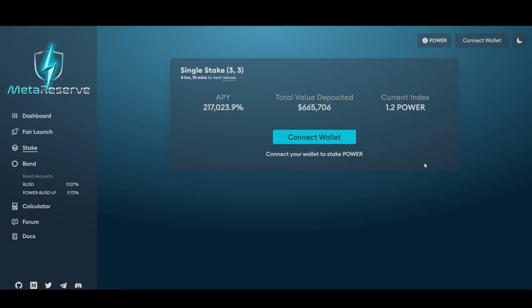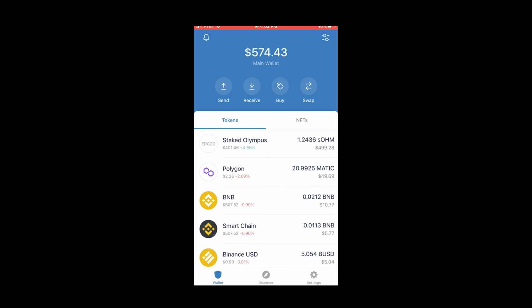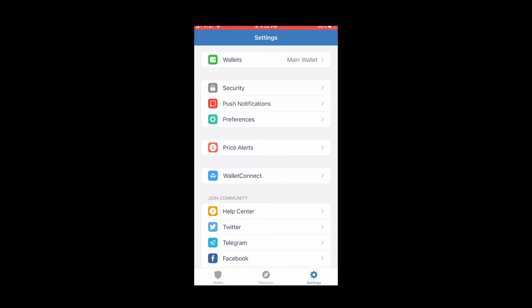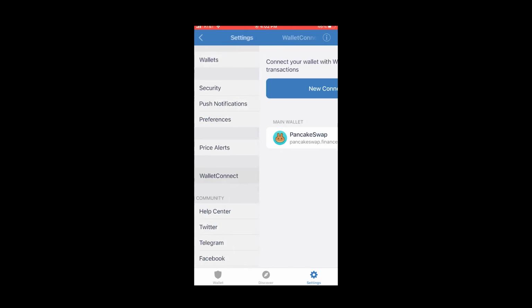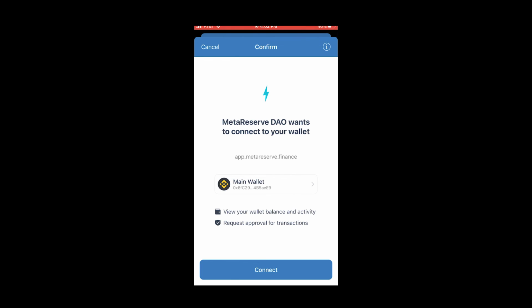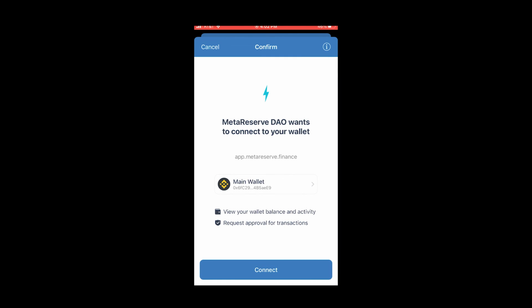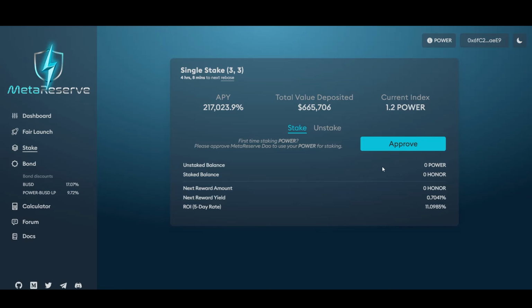Now, if you would like to connect your Trust Wallet, you hit connect, Wallet Connect. You want to open up your Trust Wallet on your phone, then select on the bottom right settings. And then here in the middle, Wallet Connect, and then new connection. Once a QR code scanner comes out, you want to scan the QR code. And here you want to make sure you select Smart Chain here, or else you won't have the Power show up on the application. And then you select connect. And now you're connected to the application.